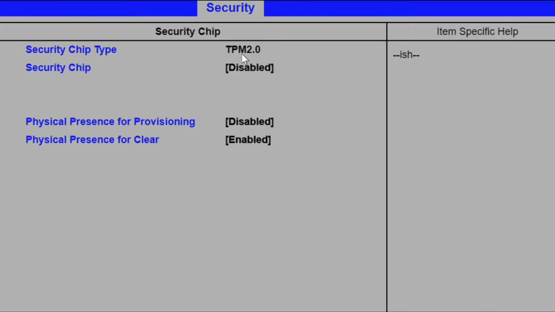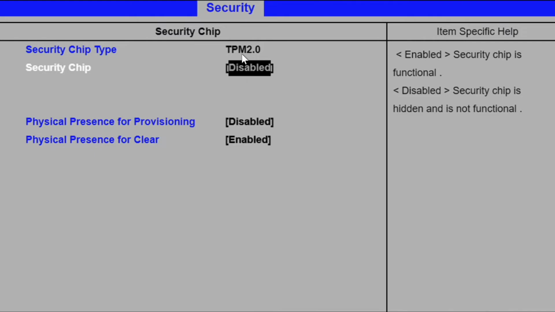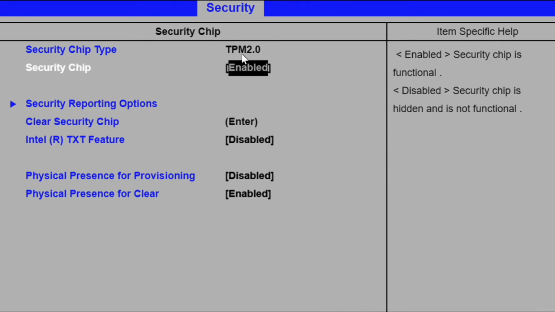So basically we need to go to security chip, and you can see the security chip is disabled at the moment, so I will enable the TPM. TPM is now enabled.